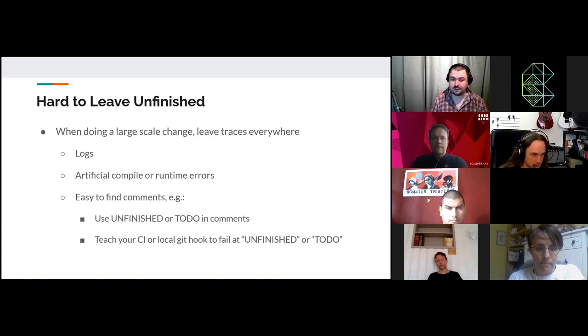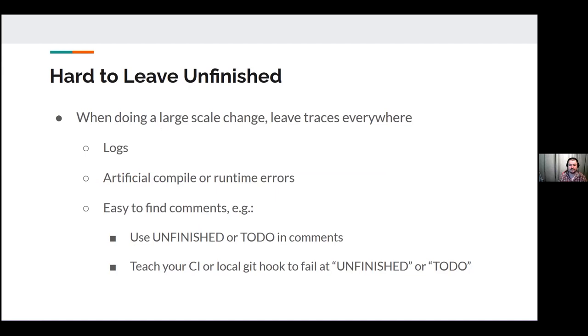And when you change a lot of things, you make it hard to leave things unfinished. So when you're doing a large scale change, you put errors everywhere, put printouts that are visible, create some artificial errors that the compiler will not let pass until you visit every location, and leave comments that you can later find. Or you can teach your CI to scan for these to-dos and unfinished marks and stop them from merging to master.